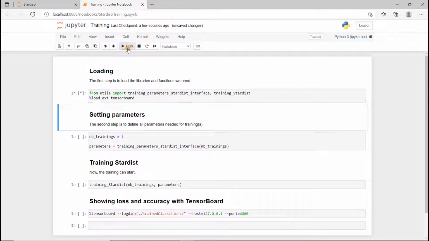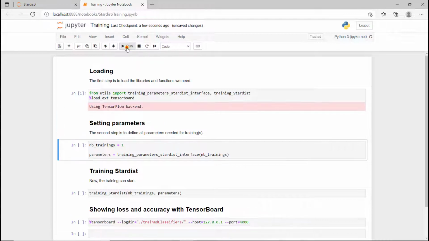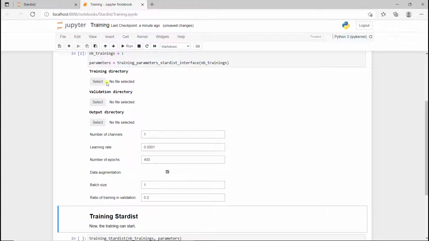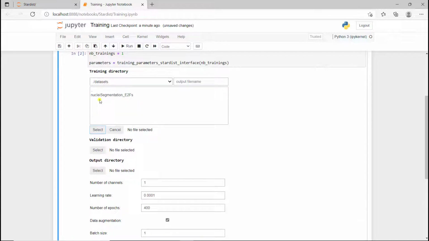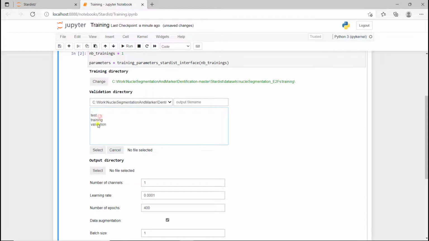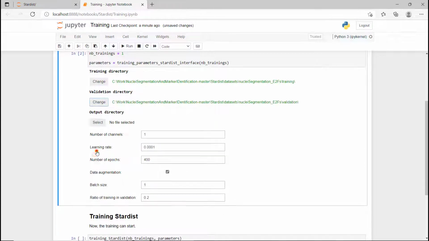So I'm going to first run the panel to load all the Python packages and the codes we need. And then I'm going to define the parameters. So the first three ones are all the same for training. I'm first going to define a training directory. So if I go in nuclei segmentation E2F, I have a training folder that actually has all the confocal and widefield images. So if I don't define the validation directory, we use this parameter to define which proportion of data in the training directory is used for validation. But here I have a validation directory, so I'm going to select it for validation.